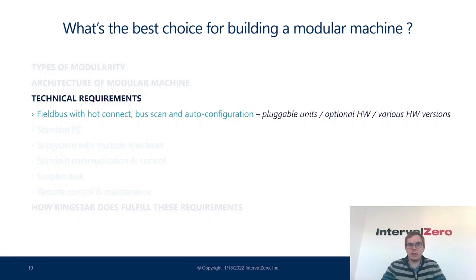Why is this? Because if you have no field bus but you are using boards to connect, well, you have to have more or fewer boards depending on the modules. You have to have a specific board for each module, which makes things much more limited and much more complex. With a field bus, you can add hardware without modifying the controller, the PC on the controller. It needs to have a scan and automatic configuration because you will have optional hardware, cells, and possible pluggable units.